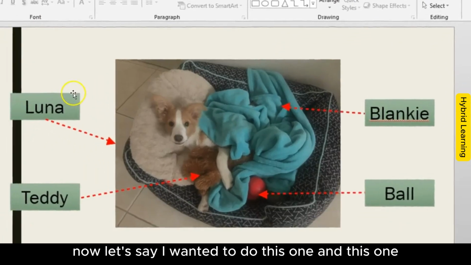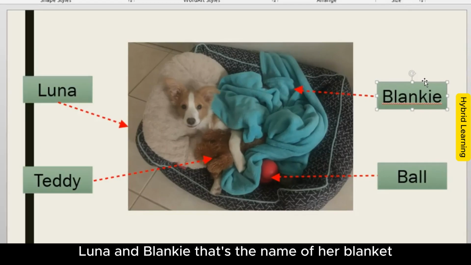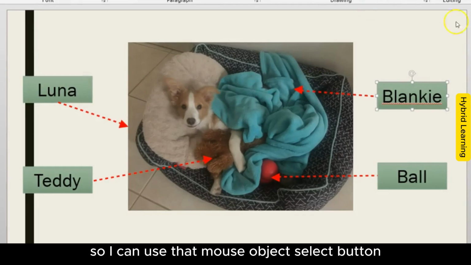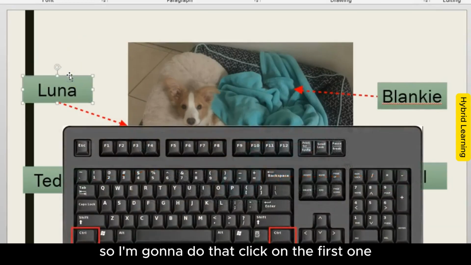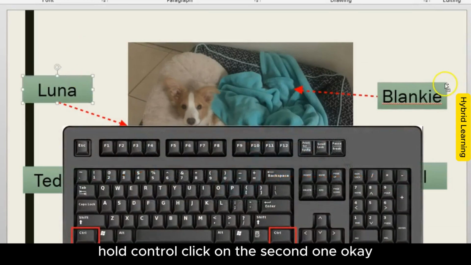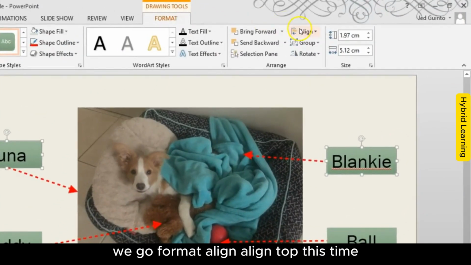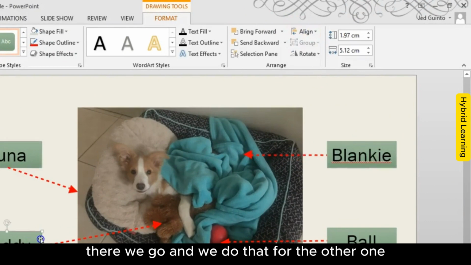Now, let's say I wanted to do this one and this one. Luna and Blanky, that's the name of her blanket, which she stole from my other dog. I want to align the top of those two, so I can use that mouse object select button, or I can use the Control on my keyboard. So I'm going to do that. Click on the first one, hold Control, click on the second one. Okay? We go Format, Align Top this time. There we go.